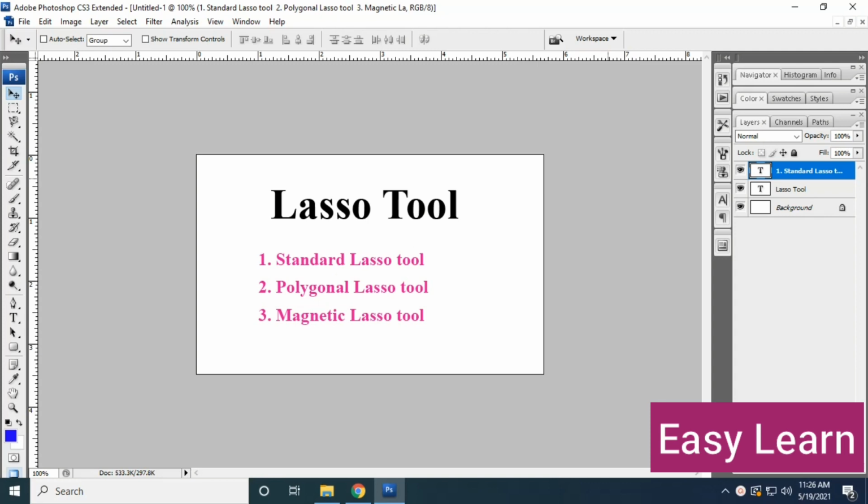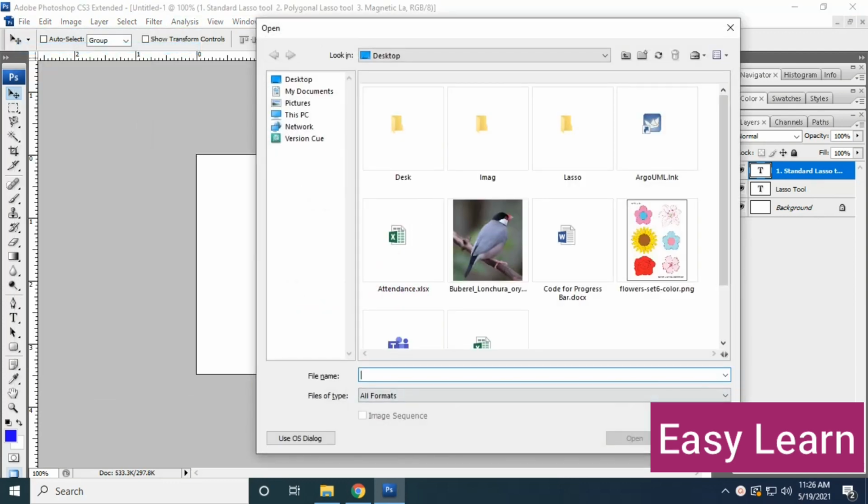I will start with the standard lasso tool. Generally, it's a freeform selection outline around an object. It is not an exact selection, but a free selection. It's a rough selection, so you cannot get the exact edges. You can have rough edges only.